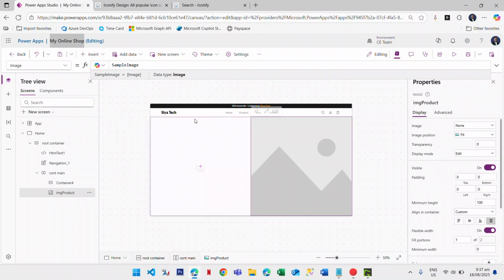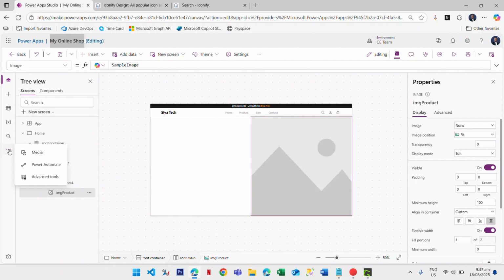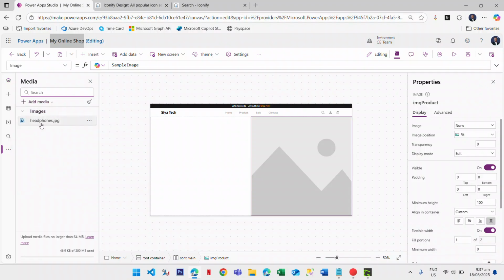Alright, before we change it, there's also, if you go to the right side of your App Studio, click these buttons here and click media. You can add an image here. I've already added a headphones image. To add it, you just click add and then click upload. Then it will take you to your desktop. Then you can find your image and upload it. Alright, that's just how you do it.